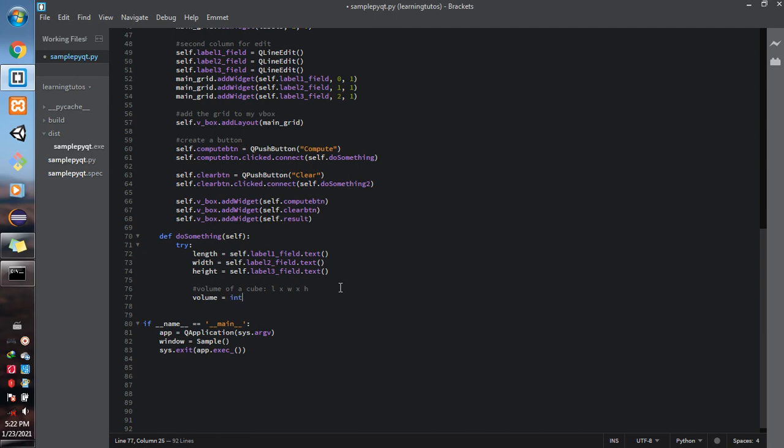int(length times width times height). Okay, I get the feeling we're going to have an error, but let's continue first. Int length times width times height. Okay, now that we have the volume, now all we need to do is print it.